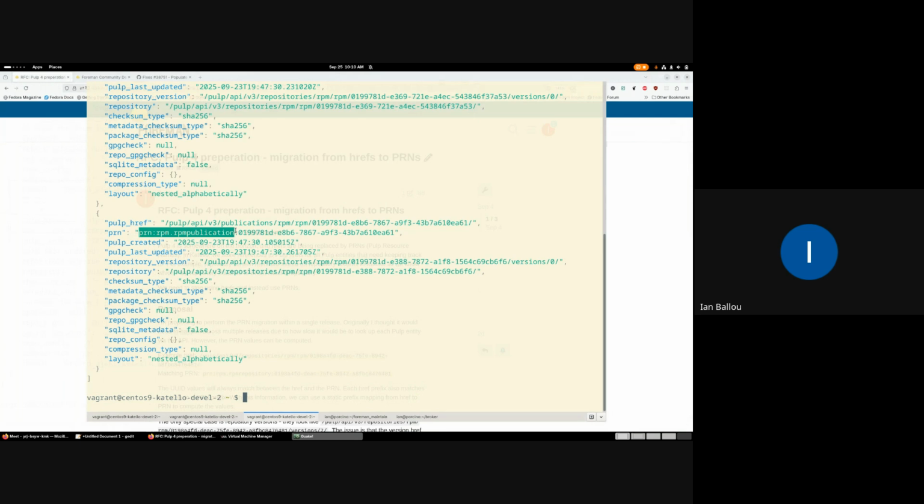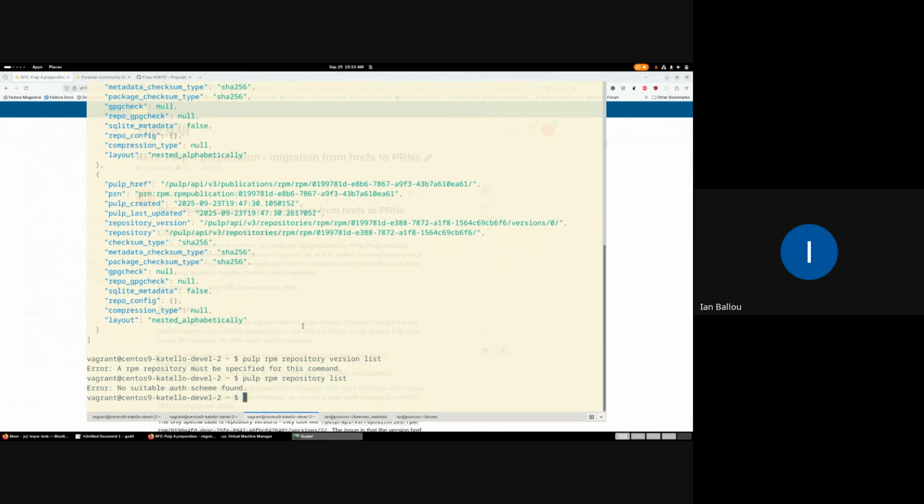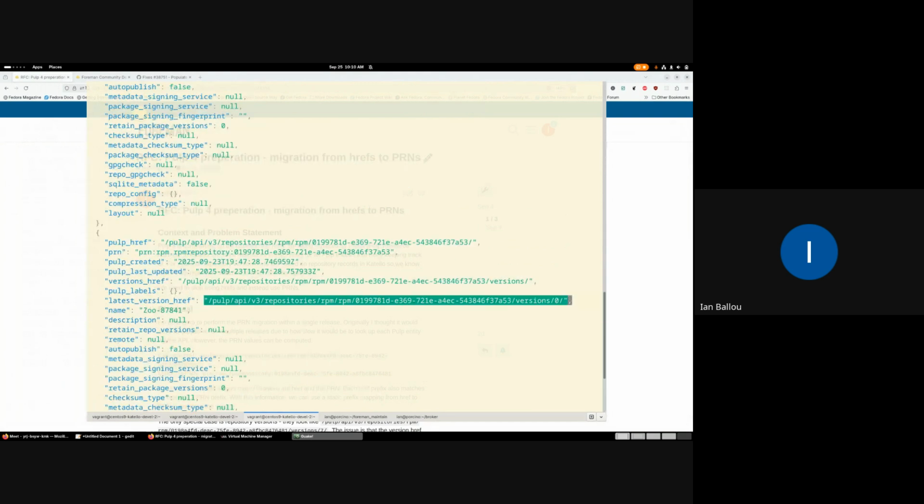The issue is version hrefs. So if I do, let's see, Pulp RPM repository version list. Let's see if that works. Oh no, just take a repository list. You can see the versions endpoint literally has a number for the version. And the UUID here refers to the repository instead of the repository version. Repository versions are separate records in Pulp, which means our database doesn't have the UUID for the repo version. So we will have to fetch that from the API.